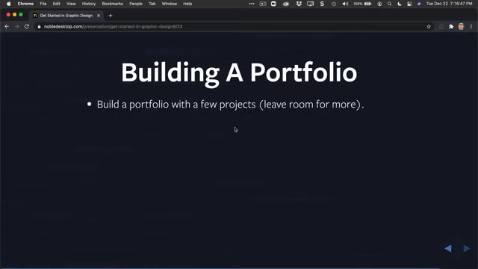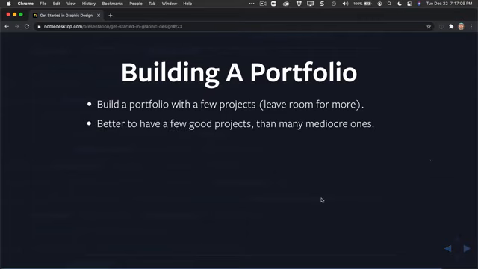So building a portfolio. When you're building it, it's okay to start with a few projects, right? You're just getting started. Just leave room for more. Like, know that there's going to be some other stuff coming along. So you don't have to make it look like there's a hole for those, but just know that you're going to grow and you're going to add more things. So keep that in mind when you're designing your portfolio, that you're going to have more stuff coming.